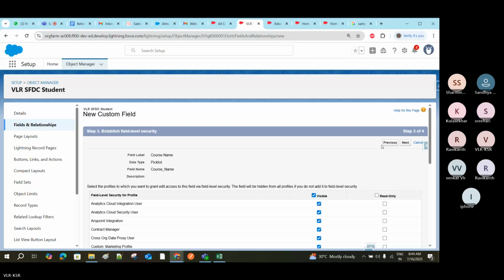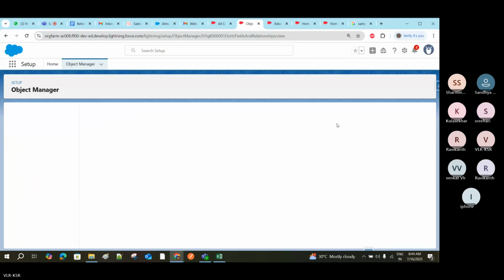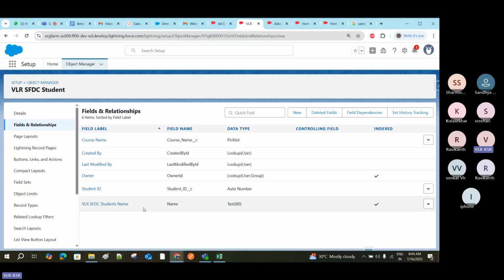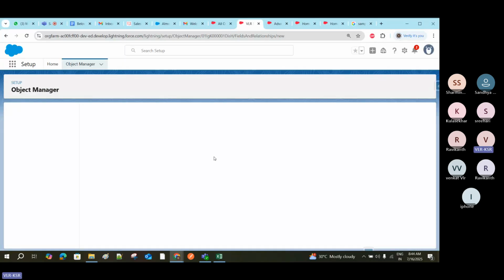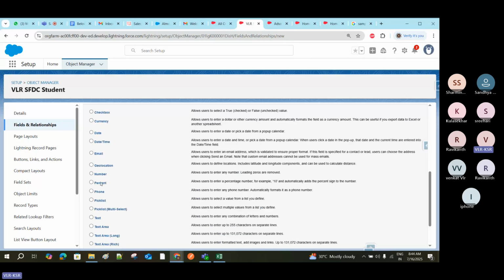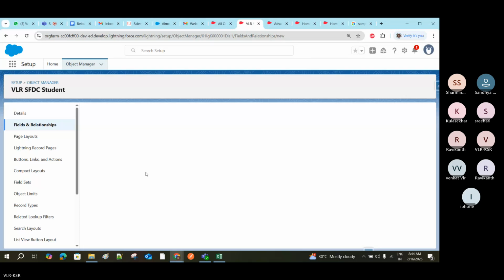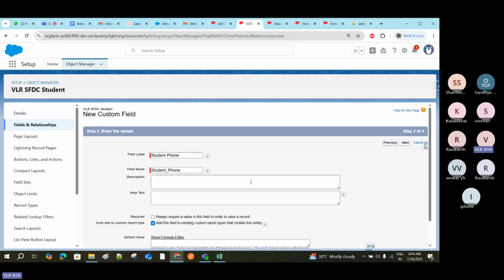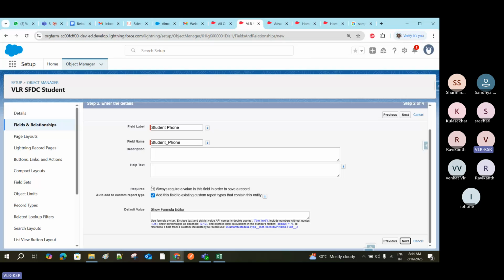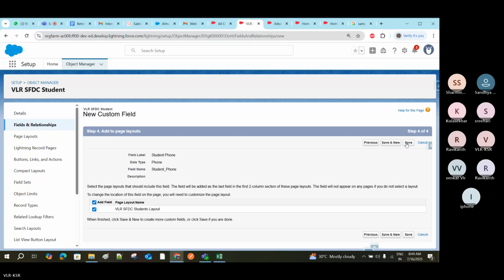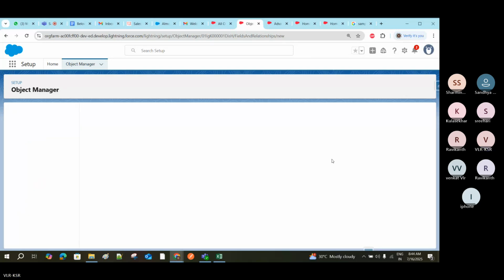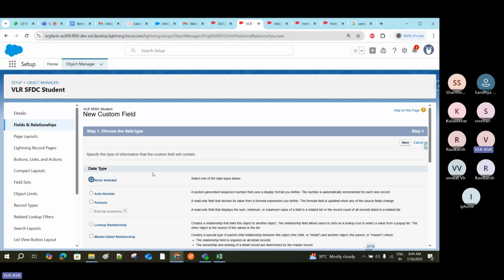Visible. Got it? Then what is the next field? Student phone number. For phone number, we have a data type called phone. Here you can enter a phone number. Each and every data type we'll see once again going forward. Okay, just creating it. If you want to make it required, we can make it. Right now I'm not making it. Click on save and new. Again, it comes back here.